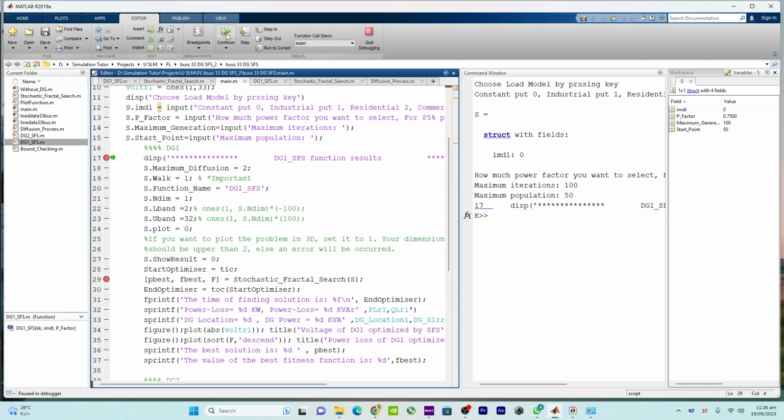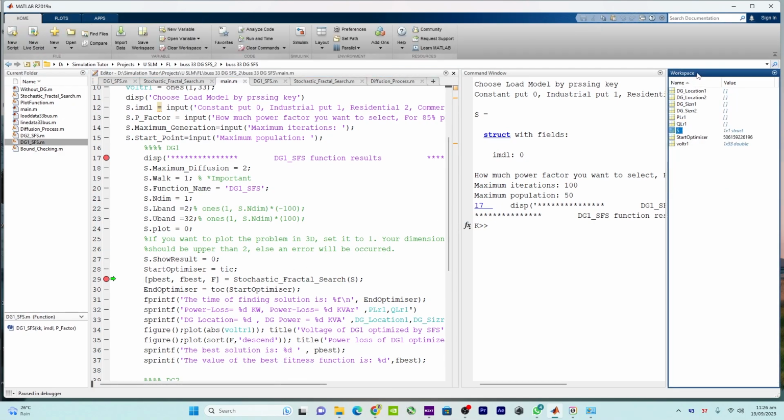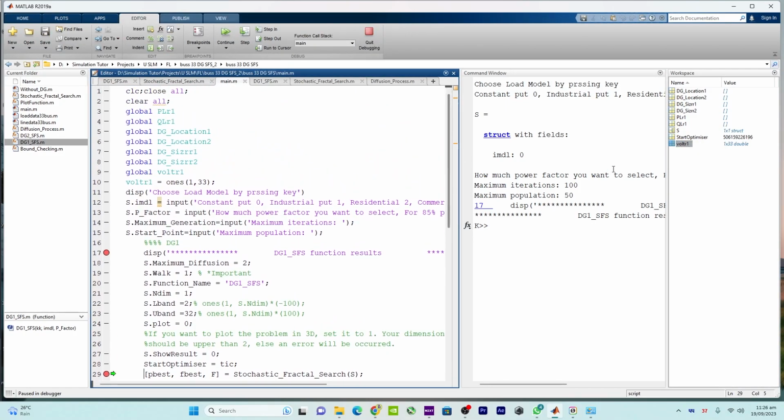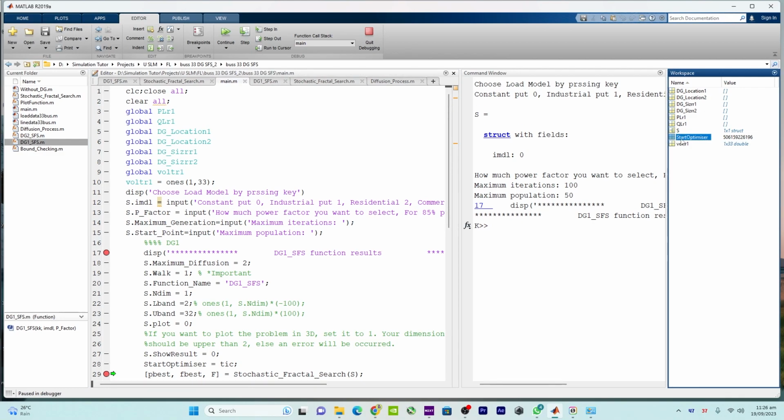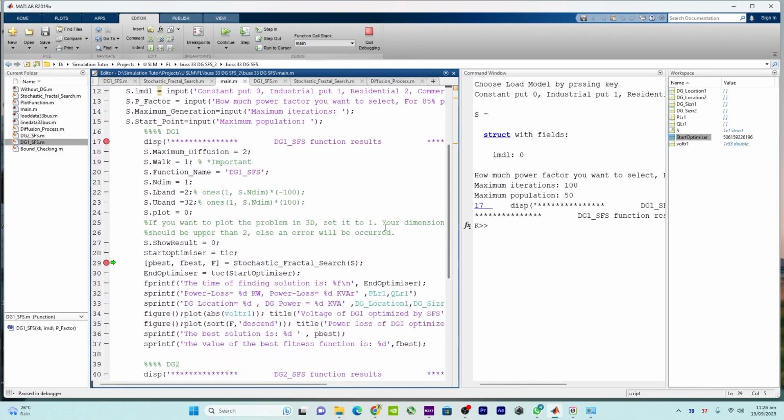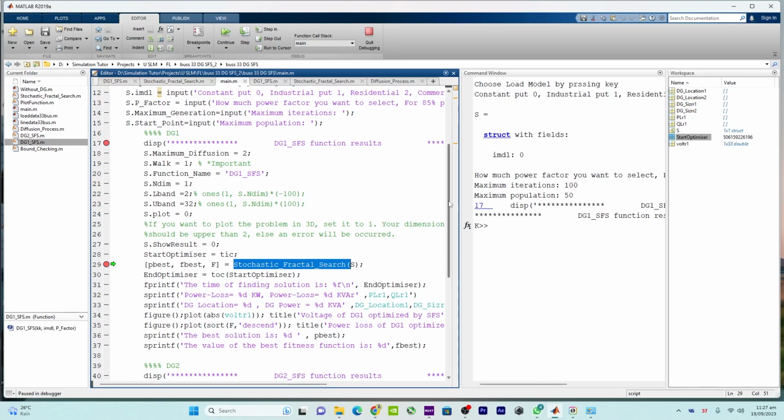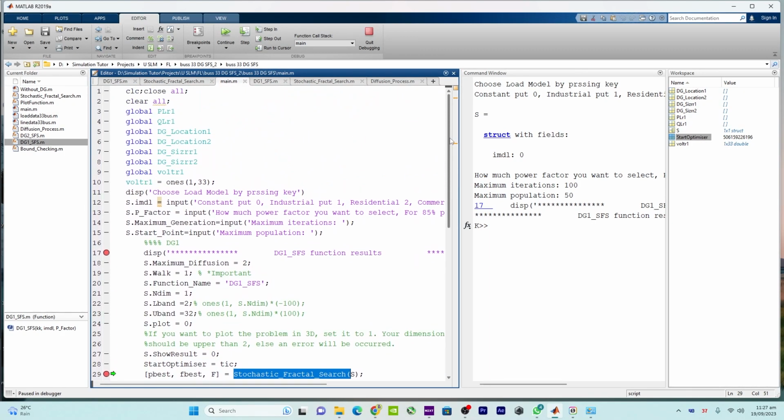Let me click on continue. Let me close that. In the workspace we have the start optimizer and the others. The start optimizer is not a global variable, so when we switch to this function file, all the global variables will be there, but this start optimizer will not be there.